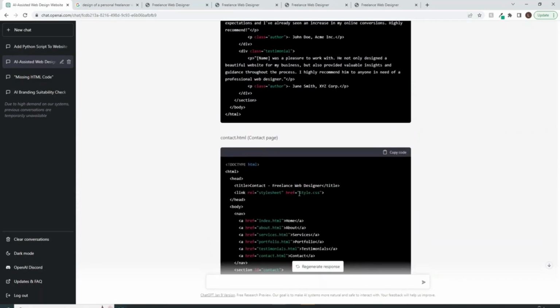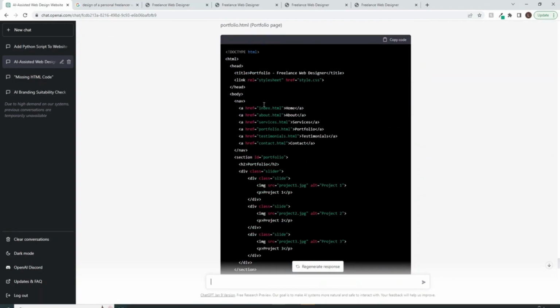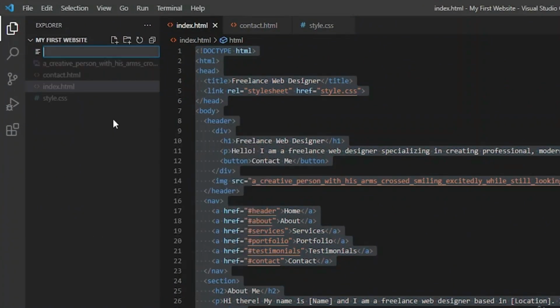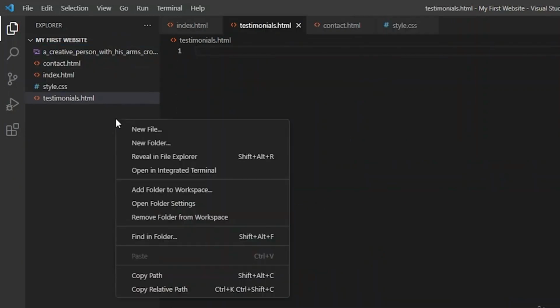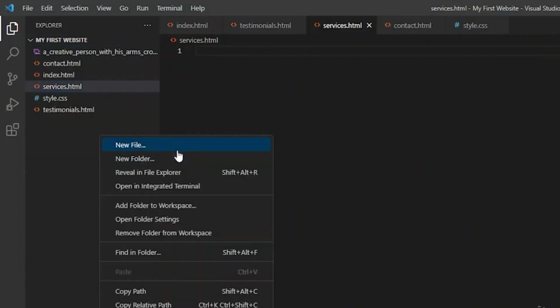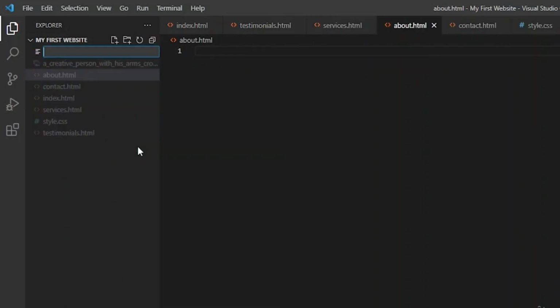So we can now go in Visual Studio and create all these HTML files and paste all this code in there. So if we go to a section with a navigation bar, we can see all the files that we have to make right here. So let's go to Visual Studio. And we already have the contact.html, and now let's create a new file. Let's call that testimonials.html, and let's create a new file called services.html, and another file called about.html, and finally we have a file called portfolio.html, and let's hit enter.